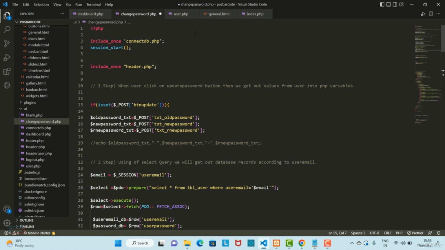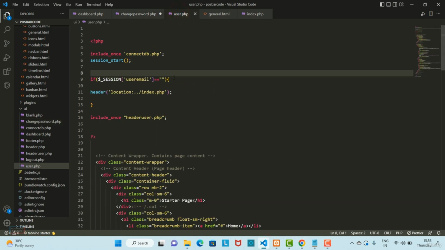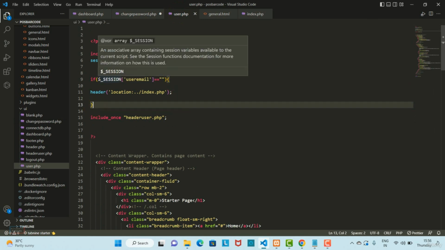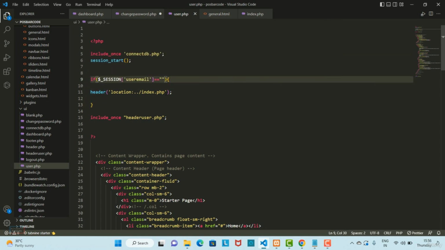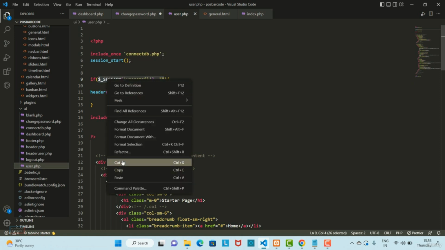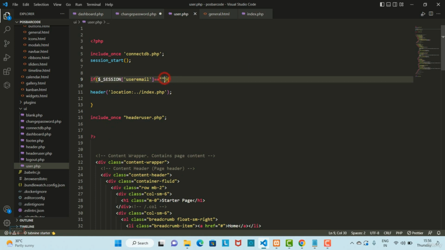First of all, let's open our code editor and go to the user.php file, and here you can see this code. Okay, here I put the if condition: $_SESSION user email is empty, then redirect us to the index.php file. But here I can add something more. First let's copy this line of code, and here simply type or and paste that line, but here instead of user email I need to give role. Okay, and role should be admin.